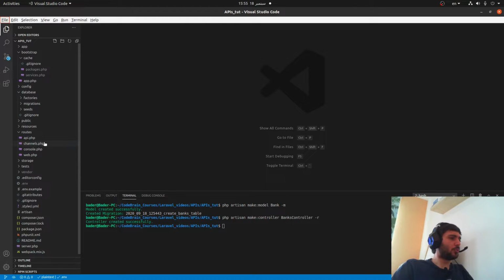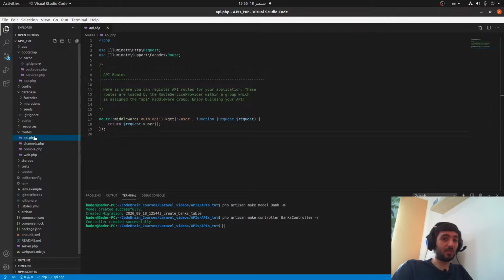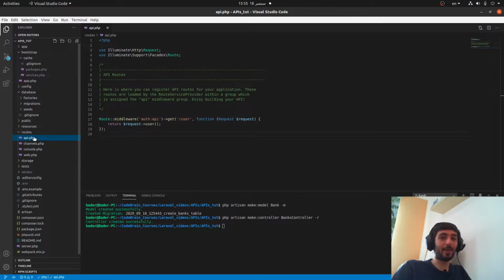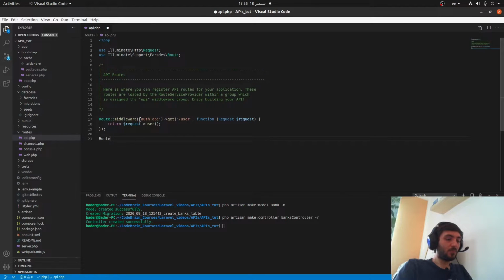Now I'm going to go to the api.php. When we create a regular website, we usually put our routes in the web.php. But when you create an API, you will add them in the api.php. Okay, and let's create our route. It's a resource route: banks, and it will go to the BanksController. Simple as that.